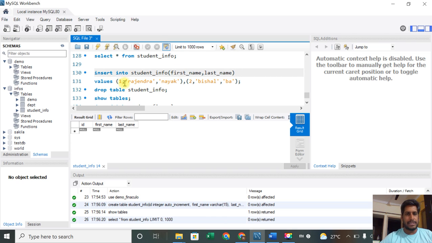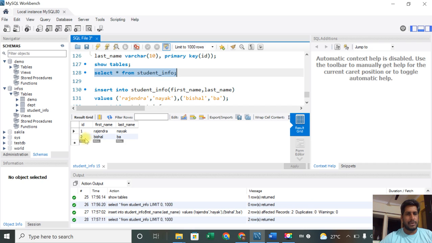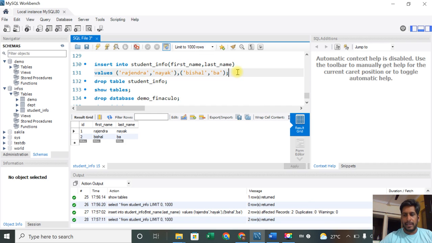For example, I would like to insert some values. You can see I'm not going to use the id, I'm just using the values. Now if I execute it, I hope it has been taken. I just check select star from student info, Control Enter. Yes, you can see it's automatically incrementing 1, 2, 3.